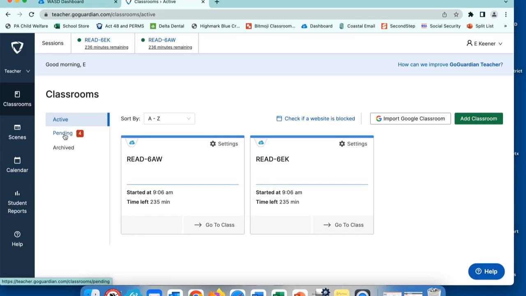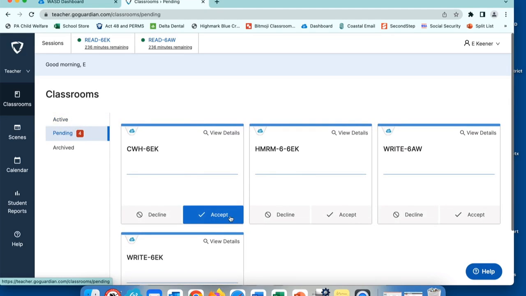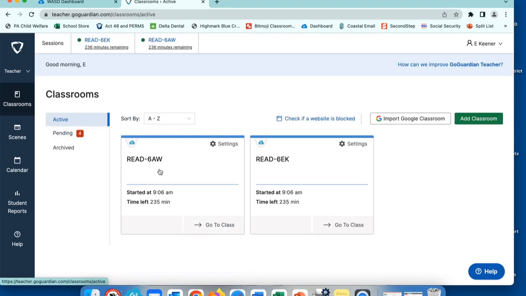If you do not see the classroom you're looking for, come over to the left and select Pending. Here you will see all the classrooms that PowerSchool has assigned to you. Simply accept the one that you need. Now that your classroom is active, select Settings.